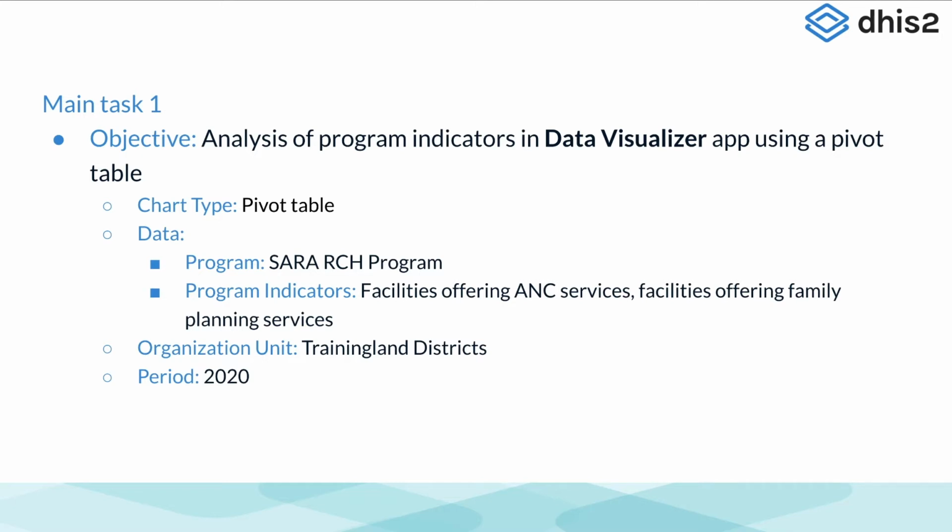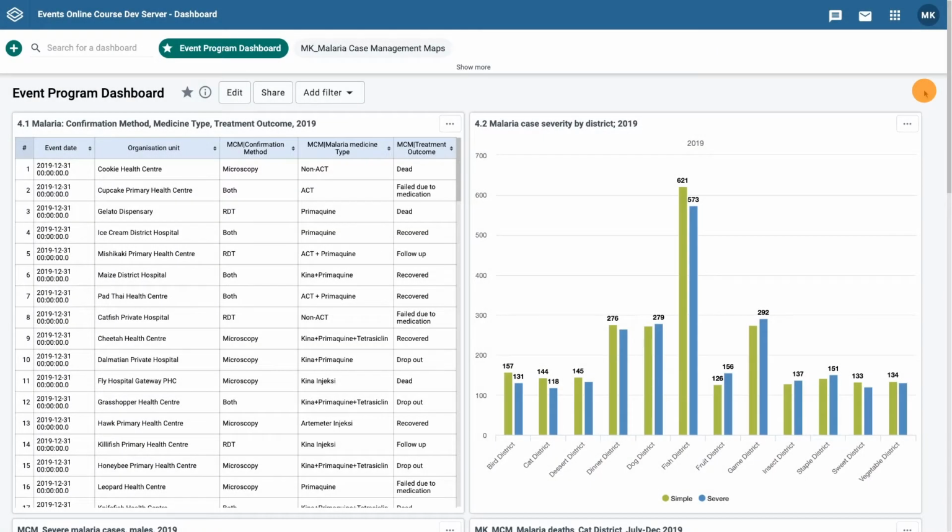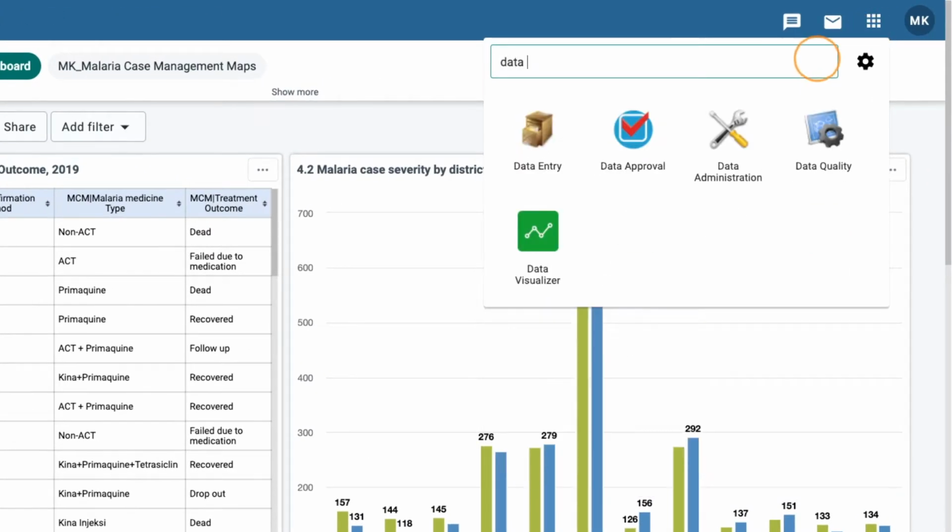The best way to view these data is using a pivot table in the Data Visualizer app. You should be familiar with this form of visualization from the DHIS2 Fundamentals course. However, you should note that the pivot table is now a visualization type within the Data Visualizer app, rather than in a separate app within DHIS2. While pivot tables are in a new location, the same principles discussed in the Fundamentals course on making a pivot table still apply. Search for the Data Visualizer app in the Search Apps field and open it.